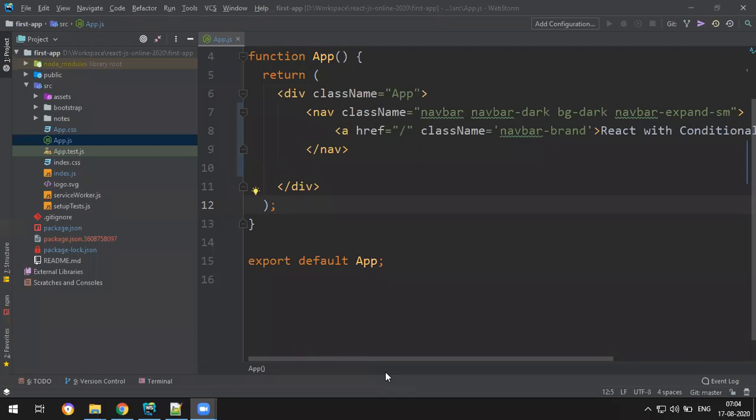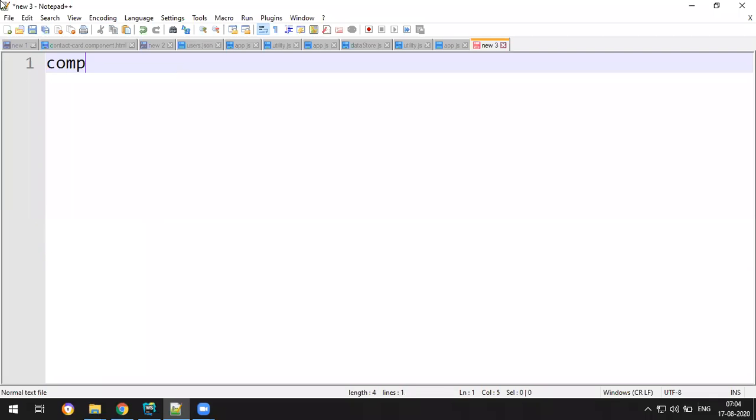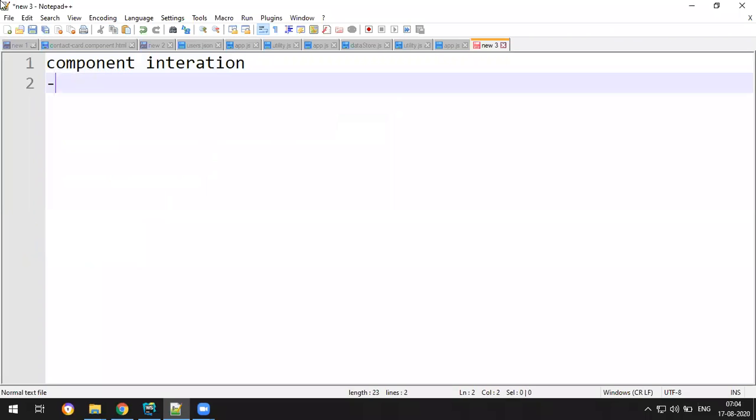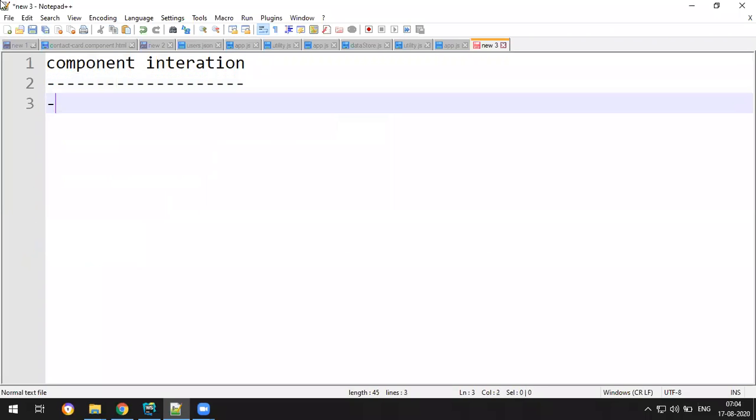So today I come up with a new concept. The concept today is component interaction. What is component interaction? It is how the React.js components can communicate with each other. How can they interact with each other? How to share data between various components is component interaction.